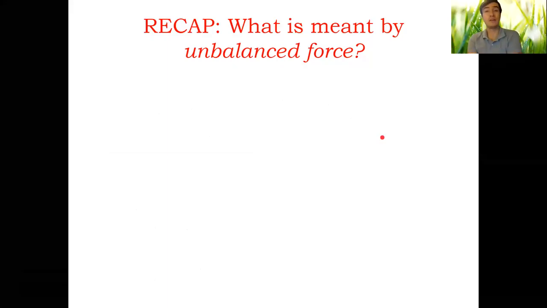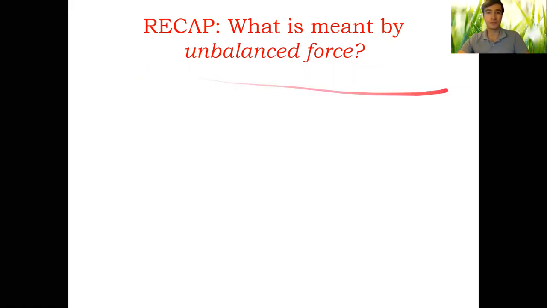So I mentioned in the definition of the first law that it'll remain at rest or it'll remain moving until acted on by an unbalanced force. But what does that mean? Why can't I just say force? What does that mean, unbalanced force?